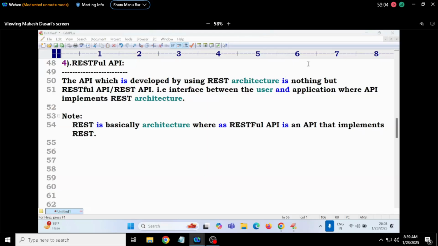This is the REST API. Someone is asking what is FastAPI. What is FastAPI? The APIs which are implemented very fast, that is FastAPI. I will tell what FastAPI is.